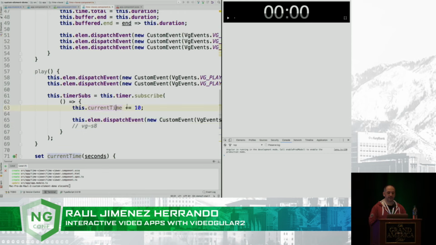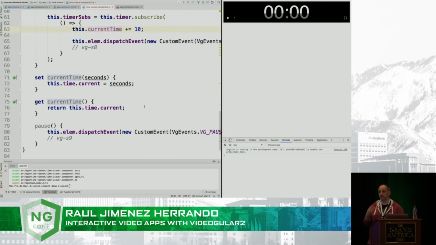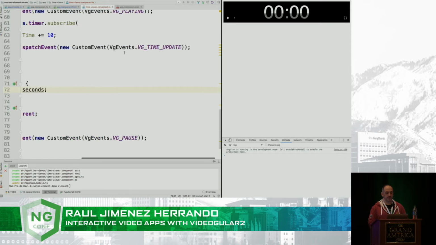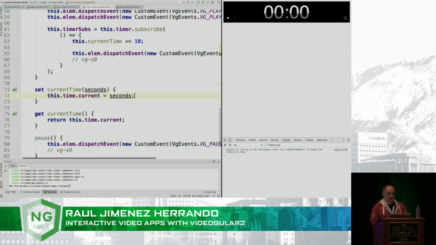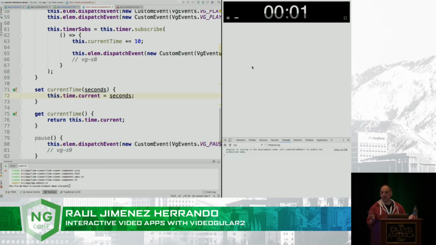Inside this timer observable, we are going to set the current time. Current time is a property of the video native element, and what we do in this timer observable is update our time.current value and set the seconds. And we are going to dispatch the time update event, because the current time of the player has changed. So I can play, and it works.